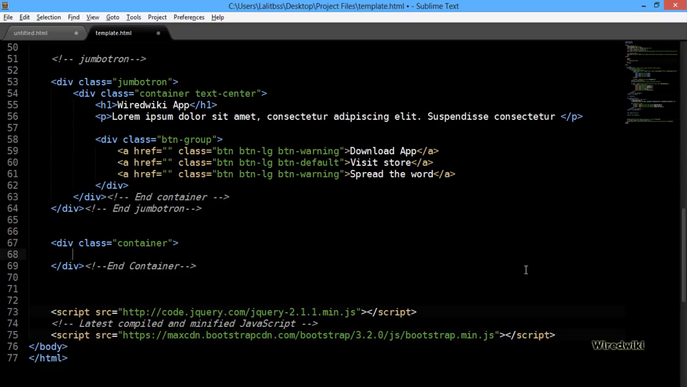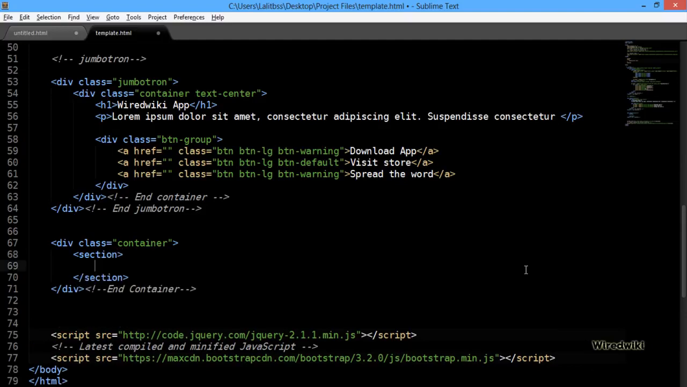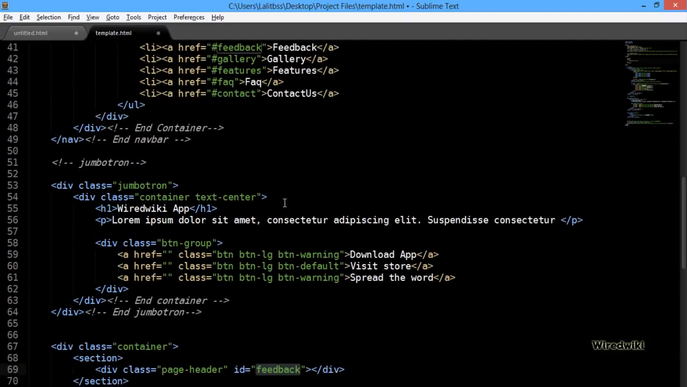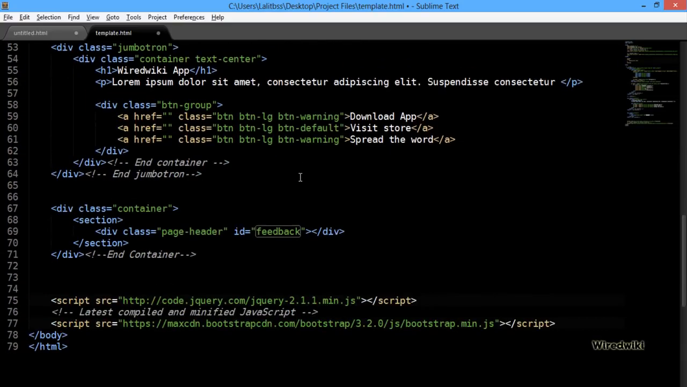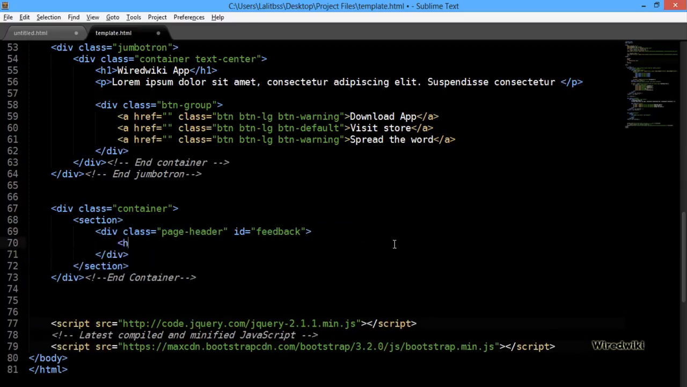So inside the container, I'm going to create a section tag. It's an HTML tag, of course. Inside this section, I'm going to create a div with a class of page-header, and I'm going to give it an ID of feedback. So this is the same ID that I have given right here. Whenever you click on this feedback button, it will take you to this section, which is this container, this page header. So inside this div, I'm going to create an h2 tag, feedback.